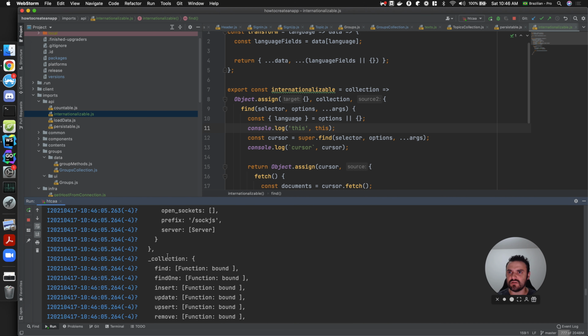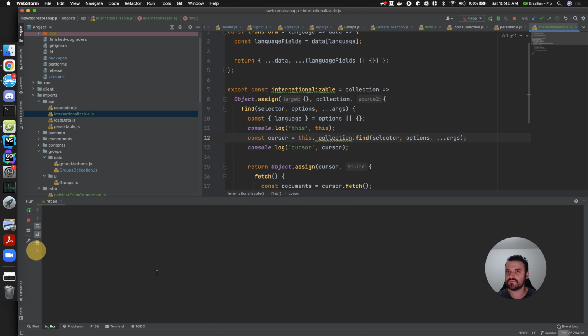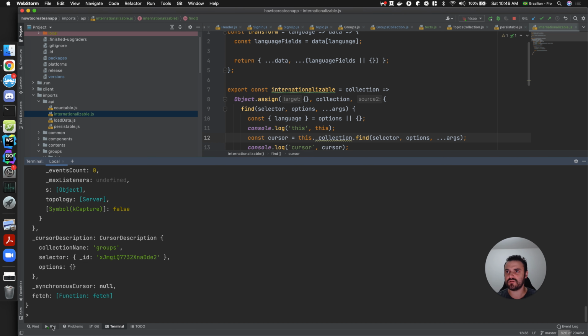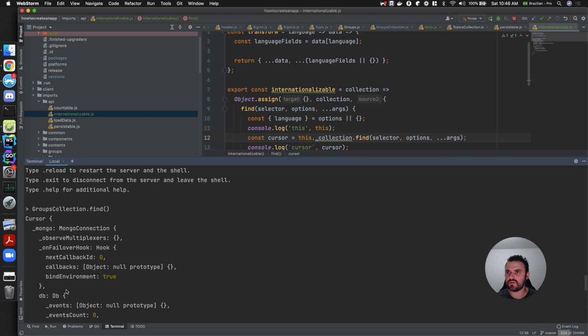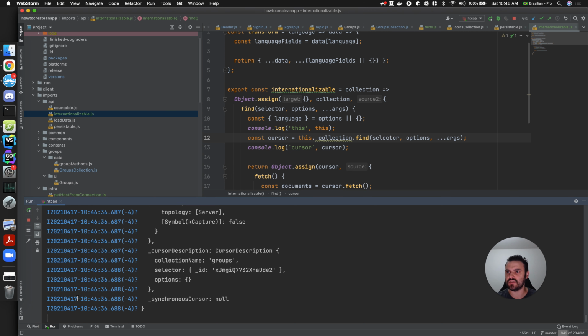Validators, collection. Oh, I have underline collection. I think I found it. Maybe this is going to work. Let's see. Oh, but maybe this is the raw collection from MongoDB. I don't think it's the raw collection. I think it's the Meteor collection. That's good.